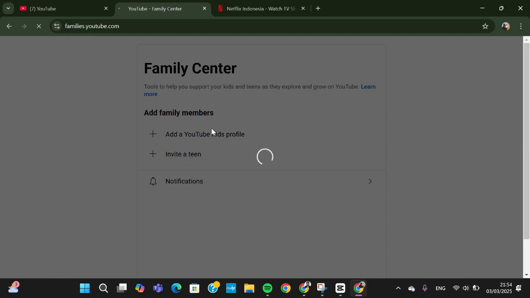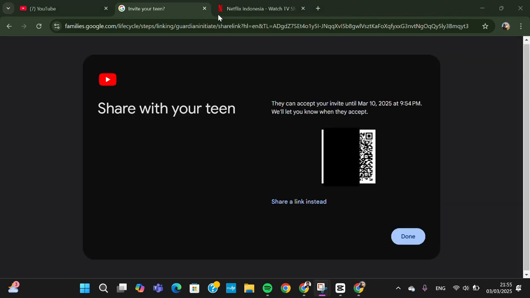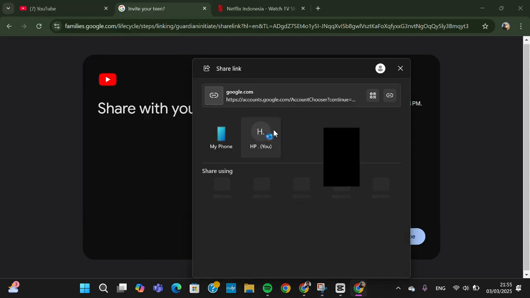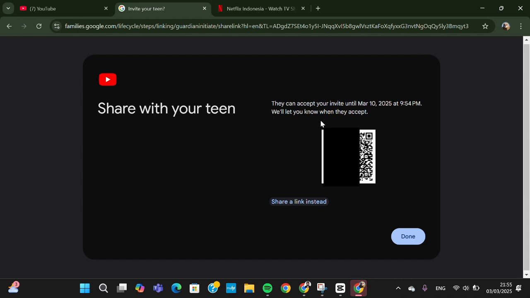Okay, and with this feature, guys, we can monitor our family members and we can control it here. Okay, and then we can click on create invite. Alright, and you can share this barcode to your teen, or you can share a link instead. Okay, just copy this link and you can share it to your teen, and then they need to accept this and you will be able to monitor their activity on YouTube.